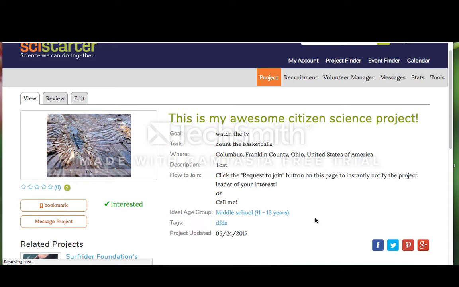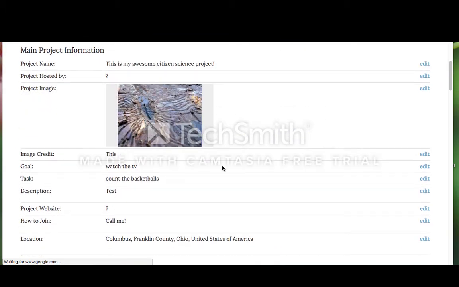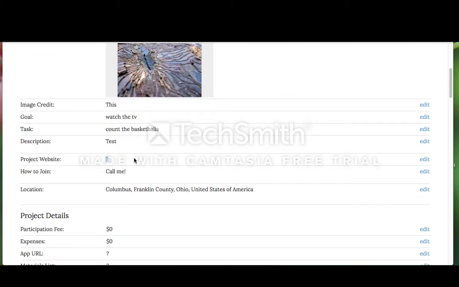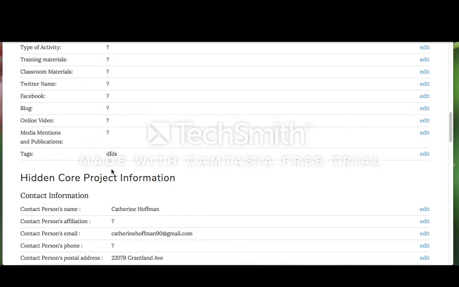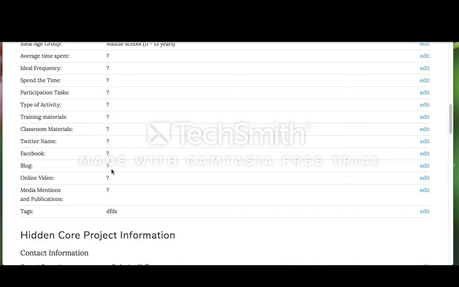Here you'll be able to see what the project looks like from the perspective of a potential volunteer. If you want to review what information might be missing, check the Review tab. Here you'll see all the information you've included and any question marks where you have missing information. Now, some of this information might be missing because you don't have it. For example, you may not have a blog. Other information might be missing just because you haven't included it yet. For example, classroom materials. If you're ready to edit one of these, you can click Edit and you'll go to the form.